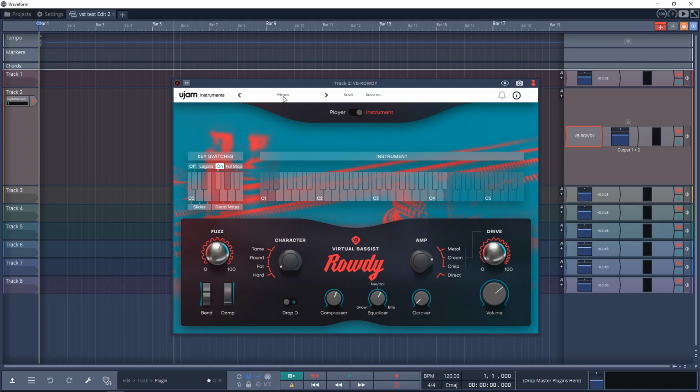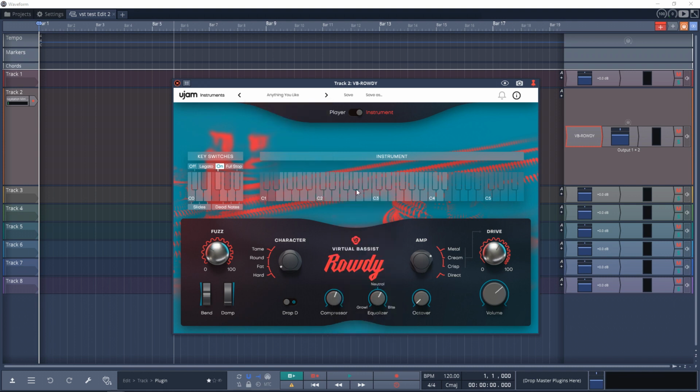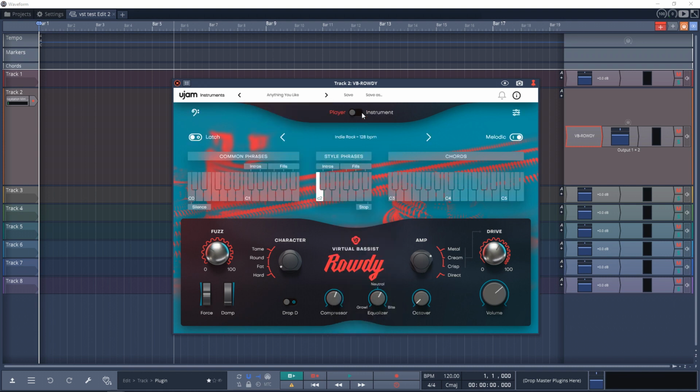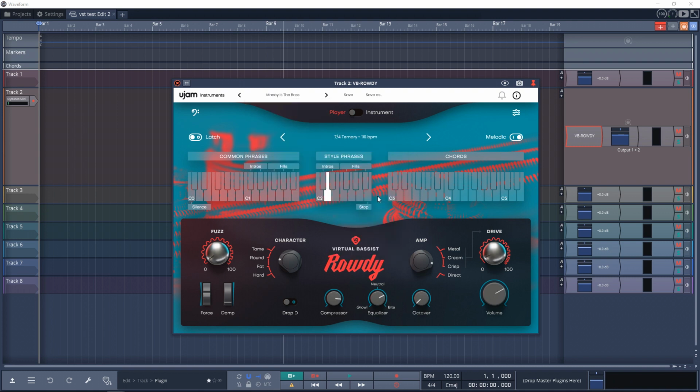And now let's look at how to use player mode. First, we'll select a preset style. I'll then hold down a key for the phrasing and play some notes. Okay, let's try out some of the other presets with their specific style phrases.